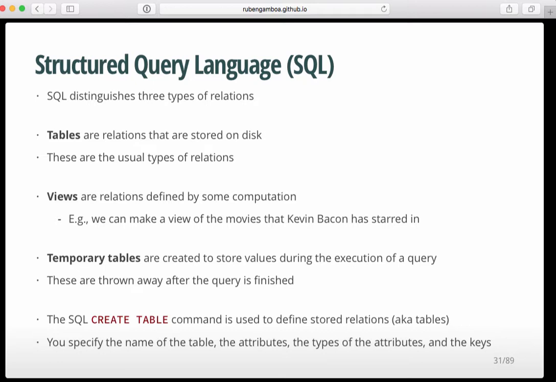Okay, so we have 3 different types of relations. There are tables. These are our basic relations. These are the things that we store on disk. Most of the time, that's what you've been thinking about, right? When we think about a table, we think of something that is just there, and it's got a bunch of rows that we're familiar with.